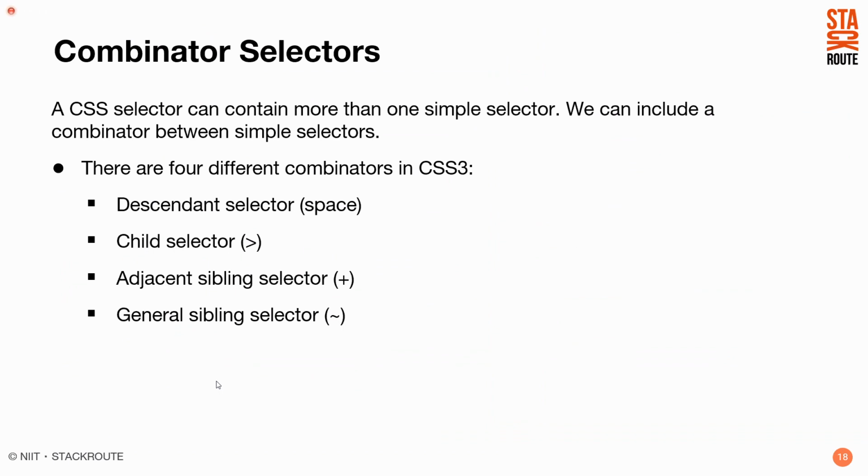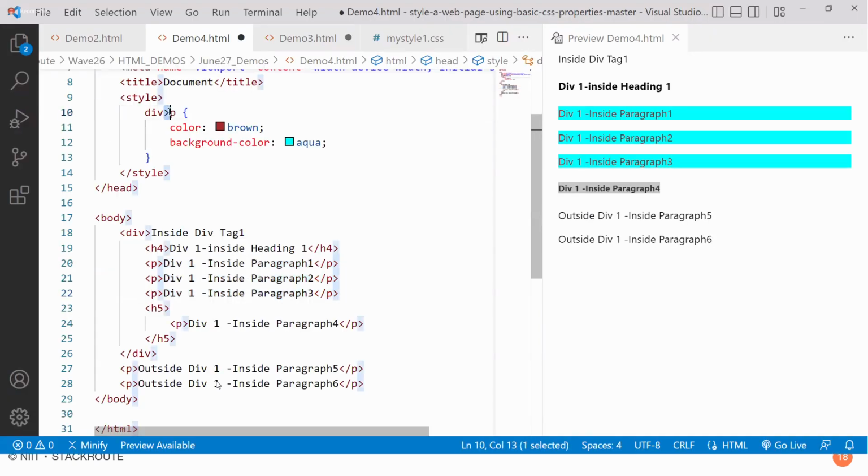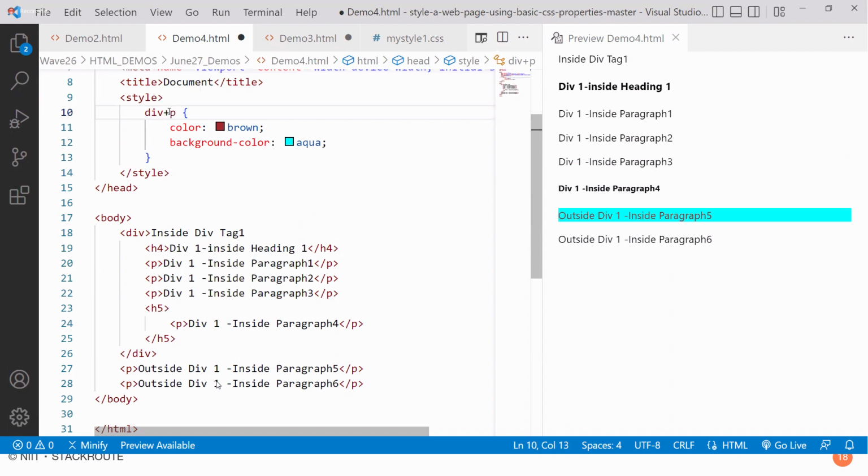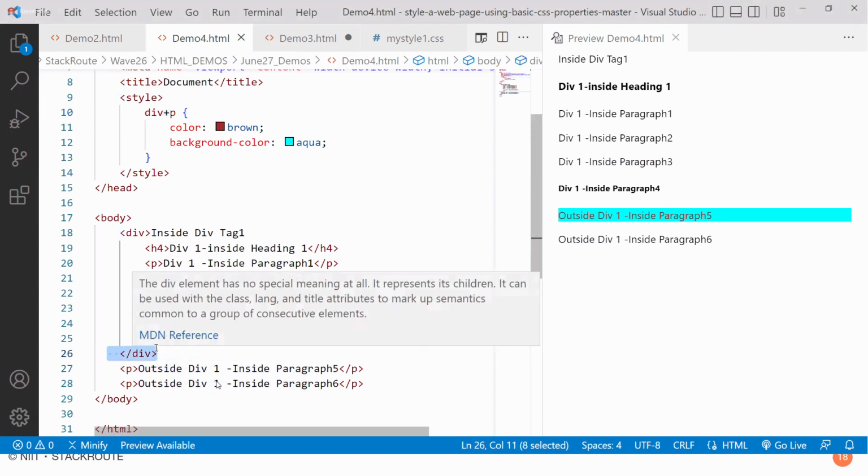The adjacent sibling selector selects the elements which are adjacent to the element. Let's take div plus paragraph. You can guess the output. Guys, no one? The adjacent sibling selector applies to the next one, the paragraph which is immediately following the div.